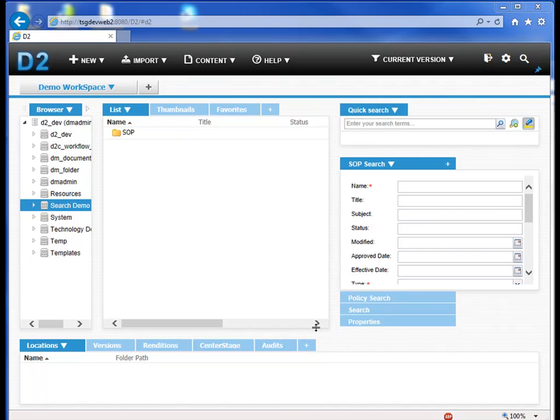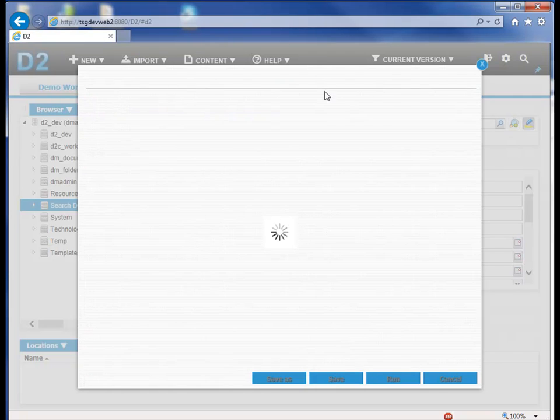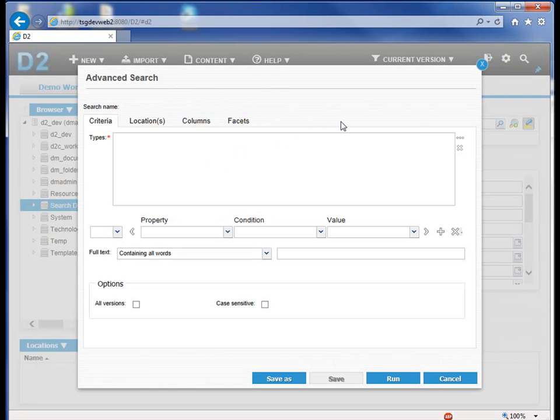This is the new D2 version 4.2 interface. As you can see, it has an updated look from the previous version, including an update to many of the search capabilities. It still has the ability to execute a full-text search right here. If I click on the magnifying glass with a plus symbol on it, I will be displayed a pop-up window similar to the window I saw in Webtop, where I can build a search like I just demonstrated.